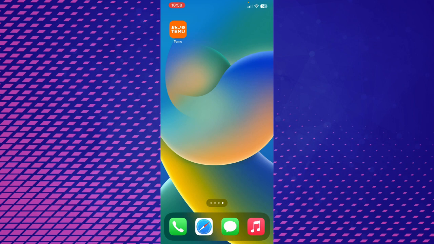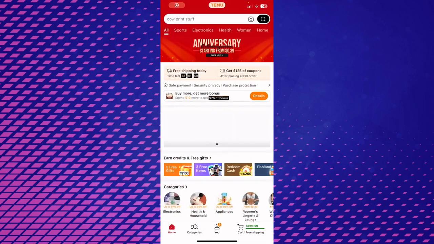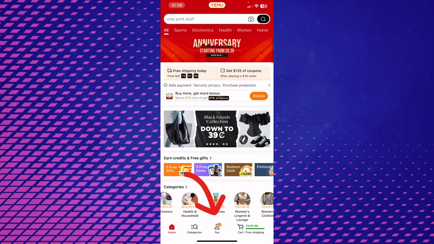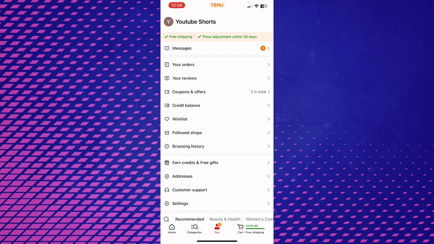You can see there's this icon of Temu app on my screen. I'll click it. After clicking it, it brings me to this home page. You can see there's this option of You at the bottom of my screen. I'll click it. After clicking this option, I have this option of earn credits and free gifts.